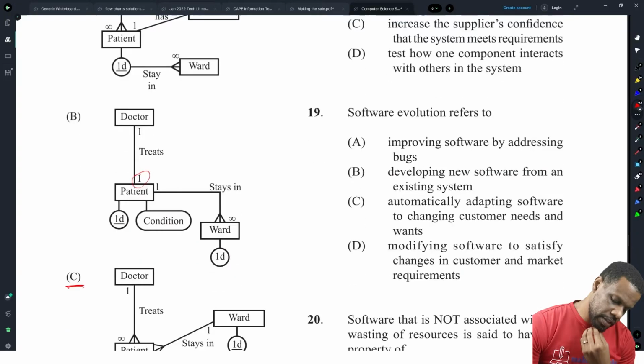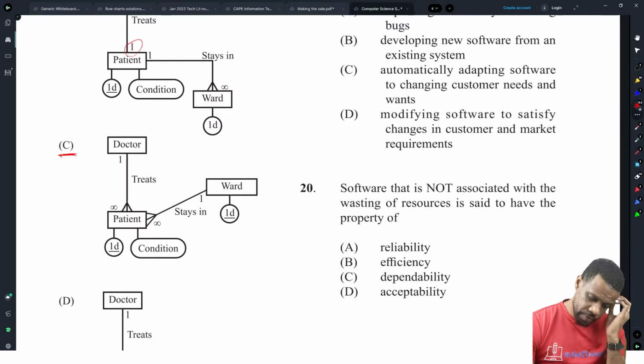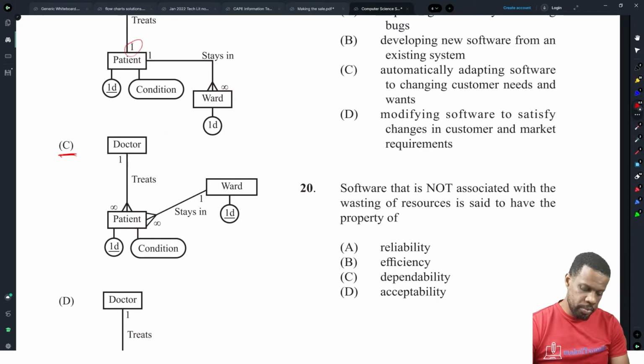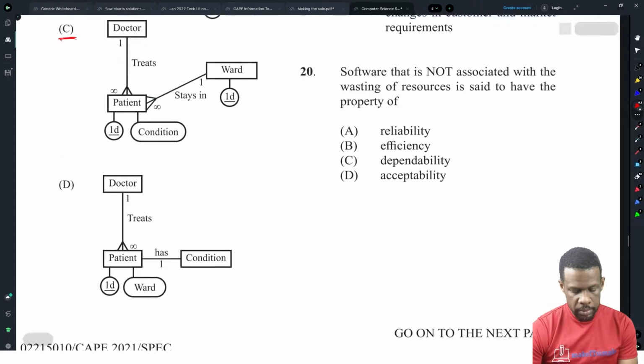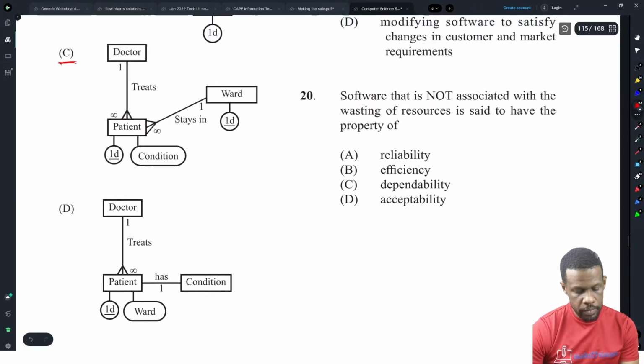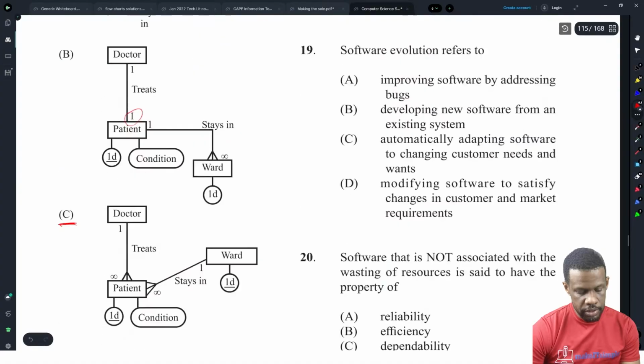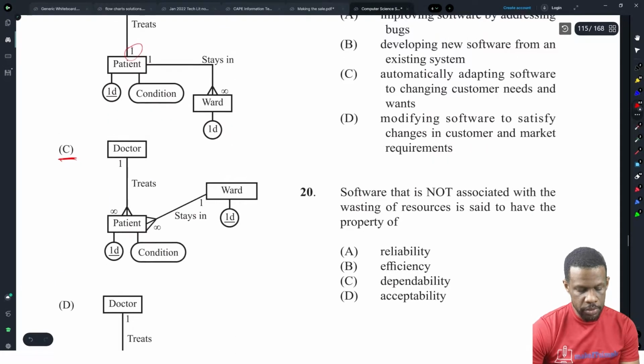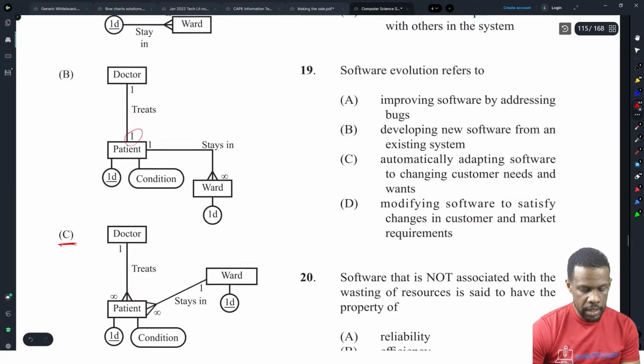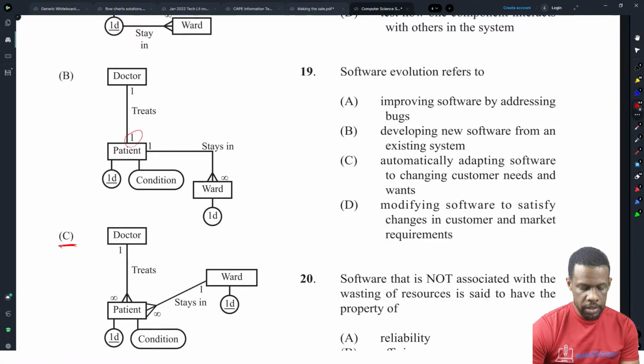The ward also has an ID. Yeah, so the ward has an ID. Cool. A ward has many patients. Yeah, C looks like the best answer there, just because they have the attribute to the patient and they have the many for the doctor to patient relation.